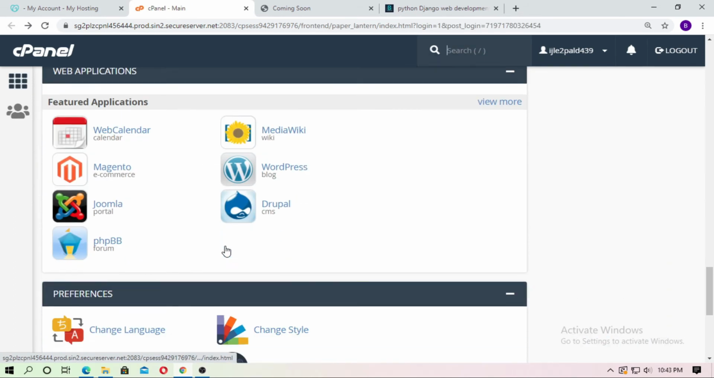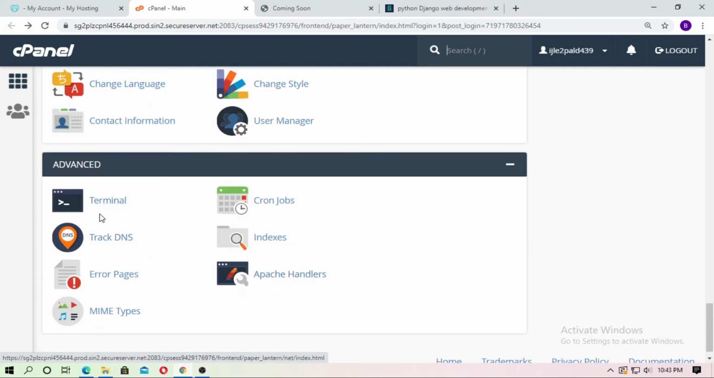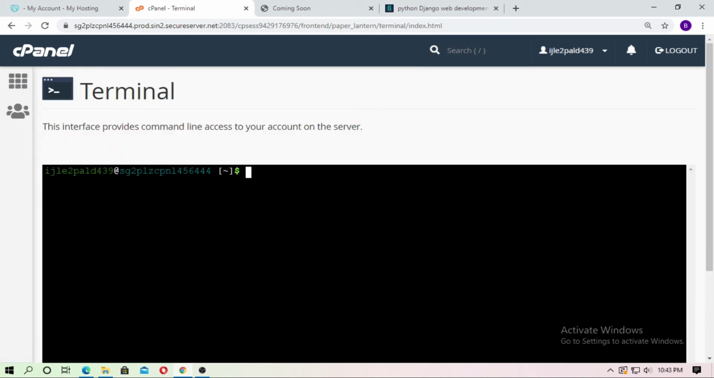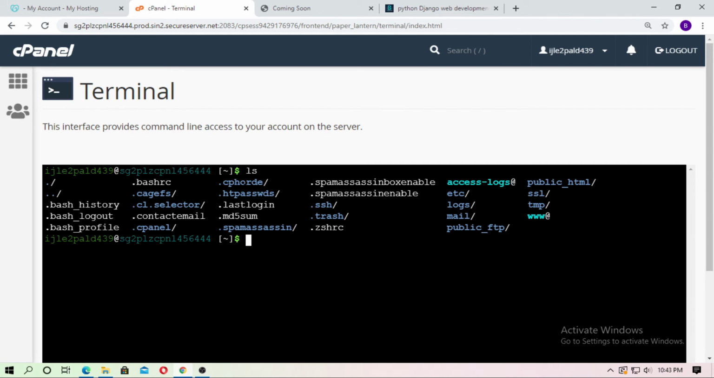You can see WordPress, just install it if you are using WordPress. Now come to the most interesting part. This is the terminal. If your provider provides you a terminal, then you can use it. Just click on the terminal, and this is your user ID, and now just type ls to list all files. These are all hidden files, starting with a dot.